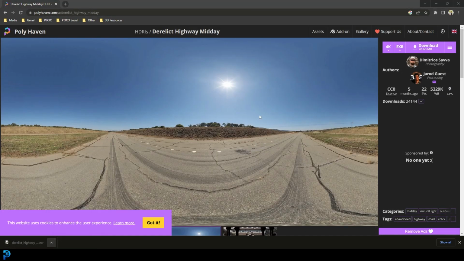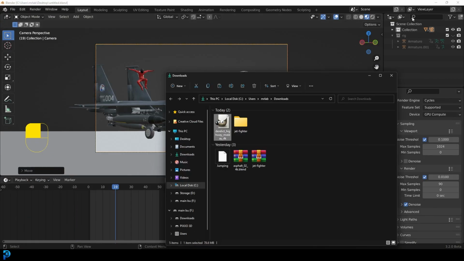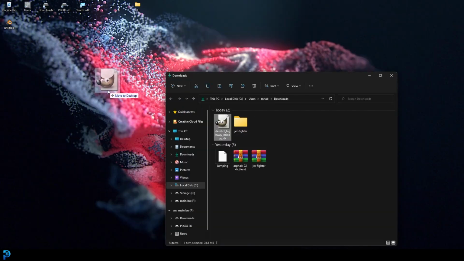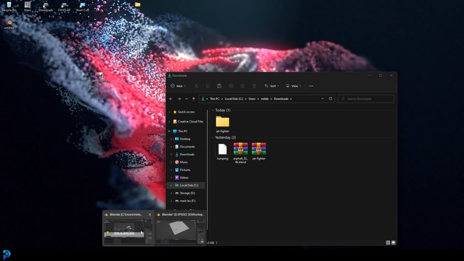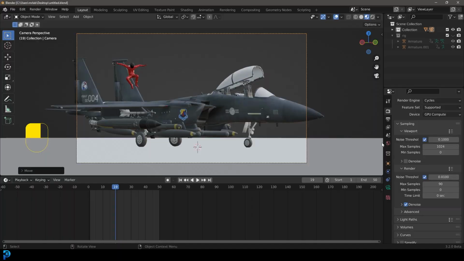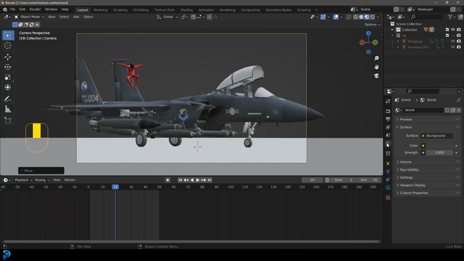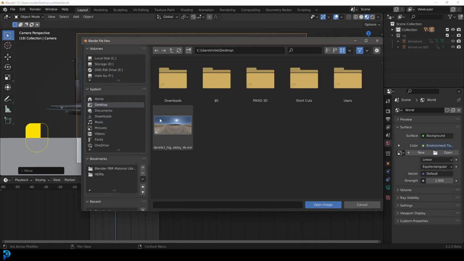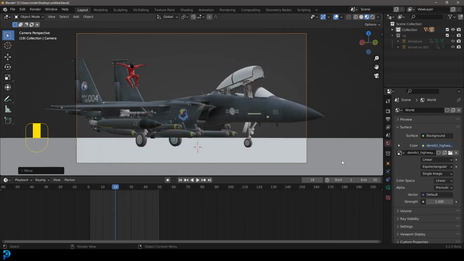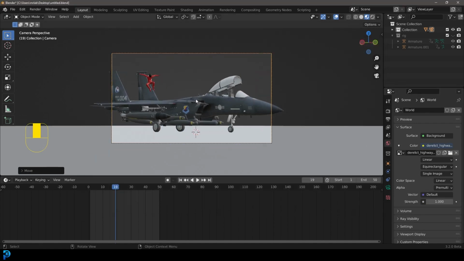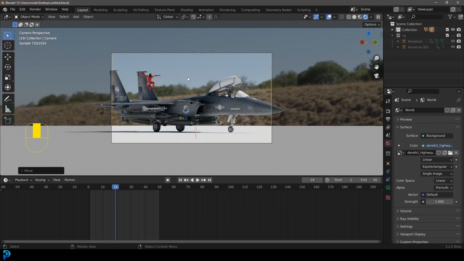Okay, so it's finished downloading. I'm just going to take that EXR file and drag it onto my desktop. I'm going to go back into Blender. I'm going to go to the world properties and go to our color under here. Let's make it an environment texture. Let's click on open and then go, in my case, that's on my desktop. I'm going to get that EXR file, click on it. And now if we go Z and we go rendered, we can see this is what we have.